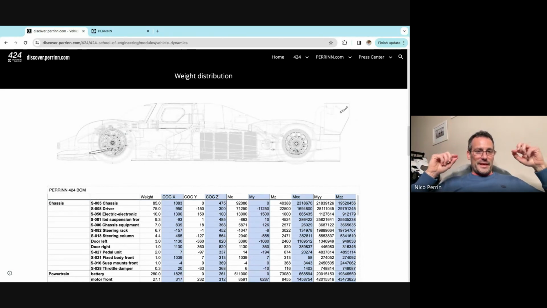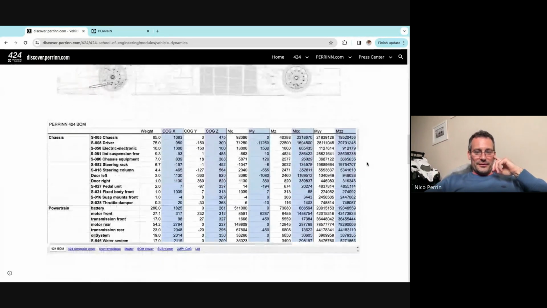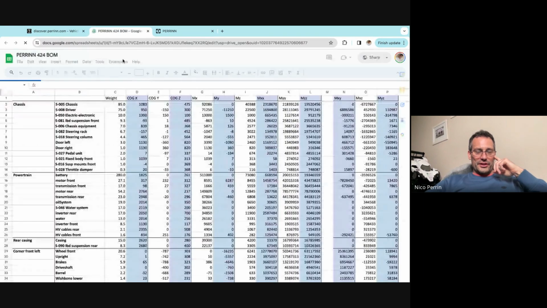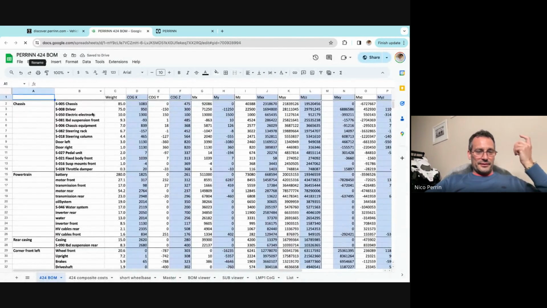It comes down to making sure that in the design process, we understand what weight distribution we want, and then we design the car. We move things in design, especially things like the battery, because it's quite heavy. So if you open this spreadsheet here, this is a bill of material.